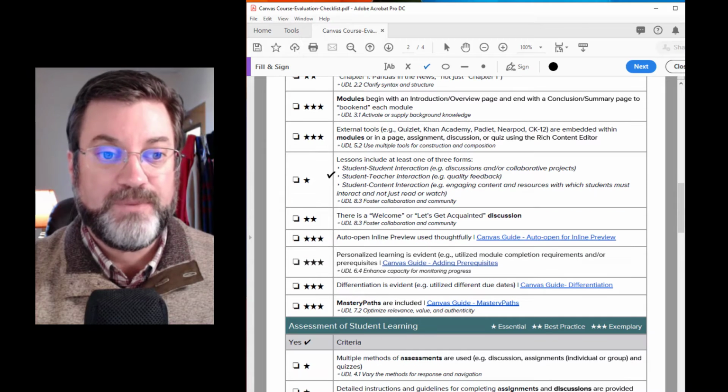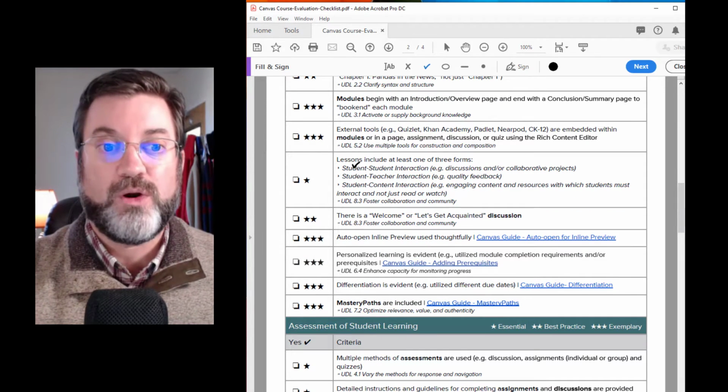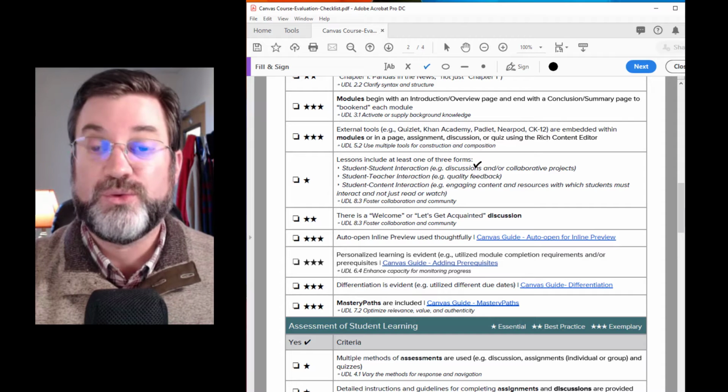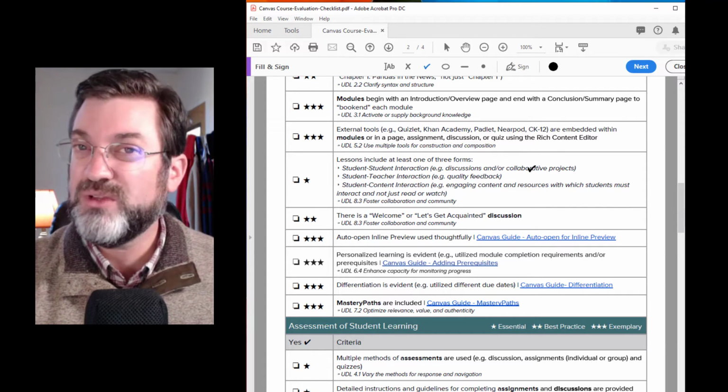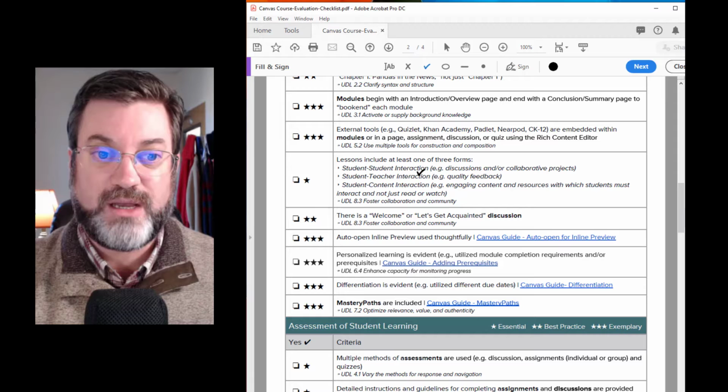Skip, skip, skip, skip. Lessons include at least one of 3 forms. Student-to-student interaction. That's through discussions and or collaborative projects. We didn't really go over collaborative projects, but we did go over discussions.